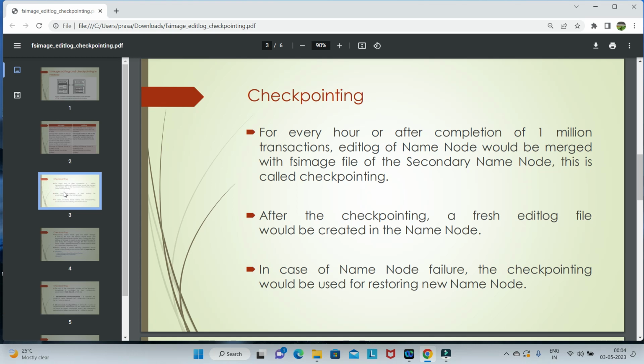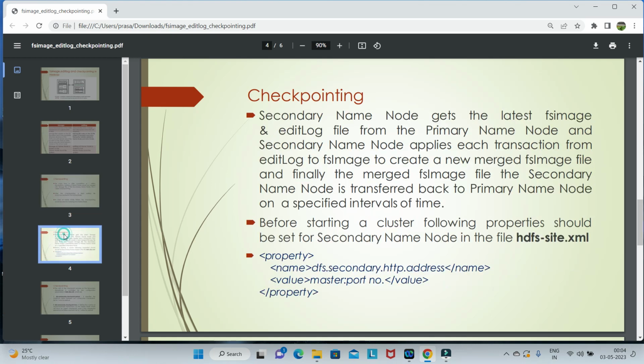Checkpointing. In case of name node failure, checkpointing is very useful in restoring a new name node. For every hour or after completion of 1 million transactions, the Editlog file of the name node would be merged with the fsimage file of the secondary name node. This is called checkpointing. After the checkpointing, a fresh Editlog file would be created in the name node. So in case of name node failure, the checkpointing would be used for restoring a new name node.